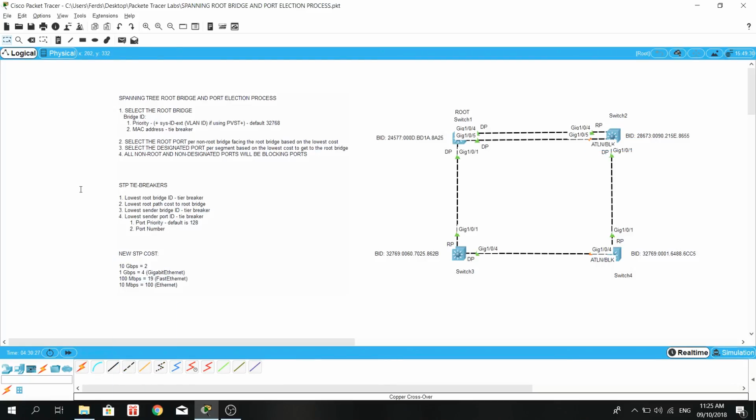So yeah, that's how spanning tree works. That's how you select the root bridge, and that's how you select the root ports, designated ports, and the blocking ports. Yep, that's all in this video.